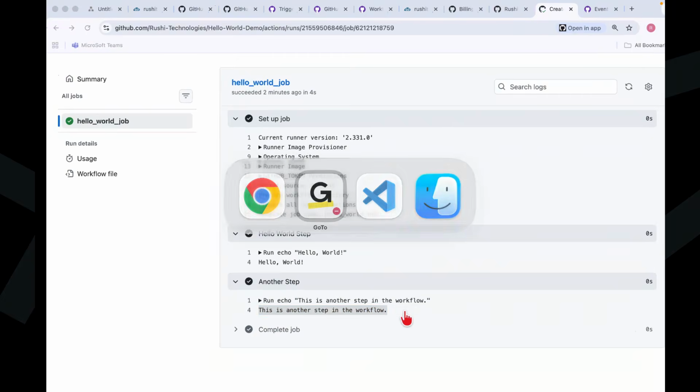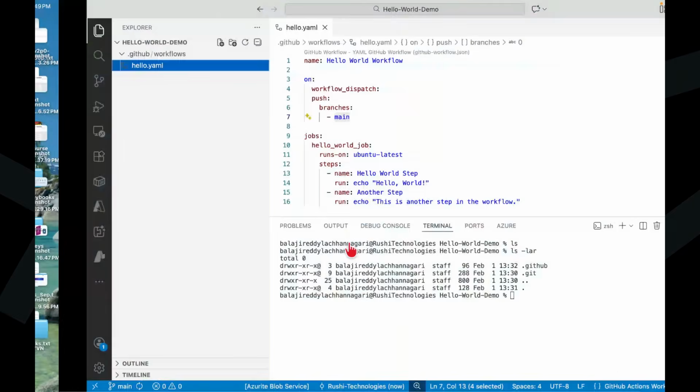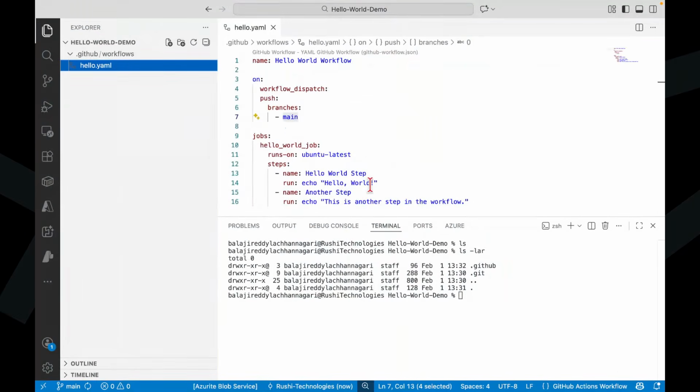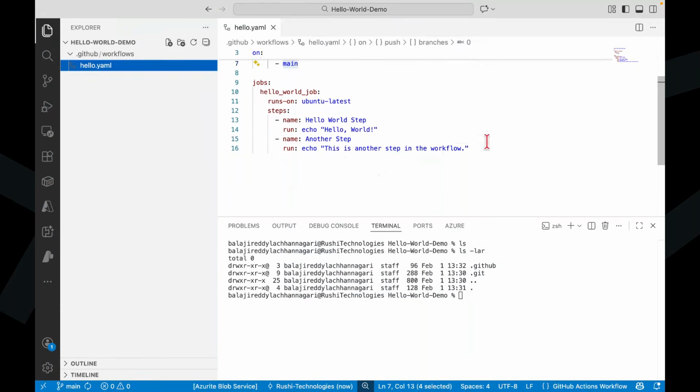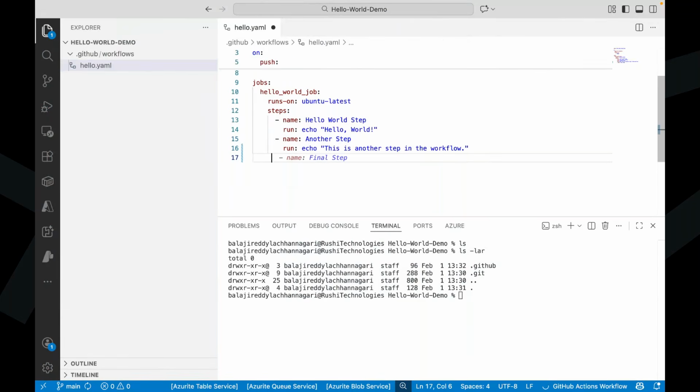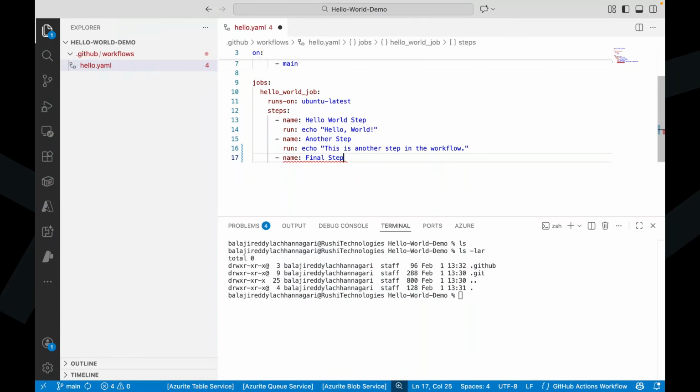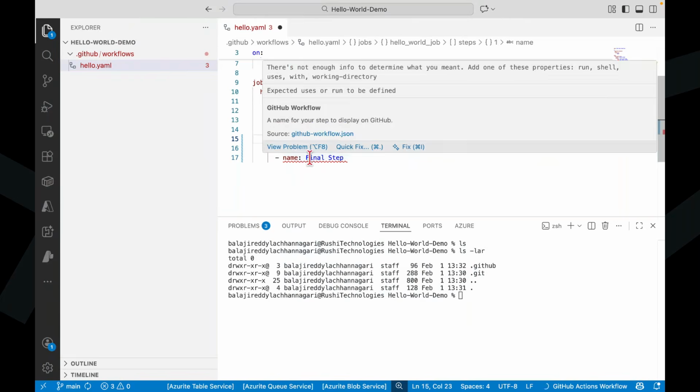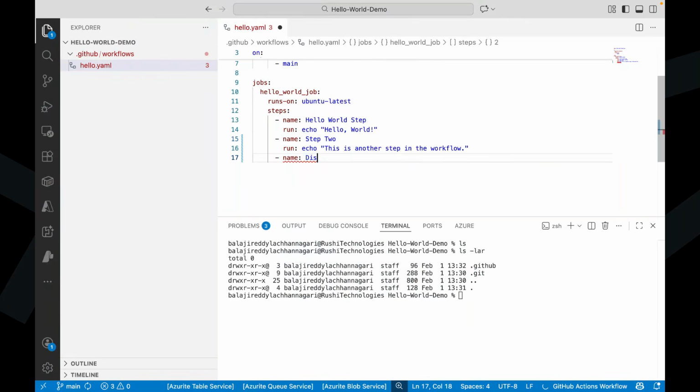So like this, you can define the steps. Maybe again, let me modify here. I'm just giving one more name. So here, display date.